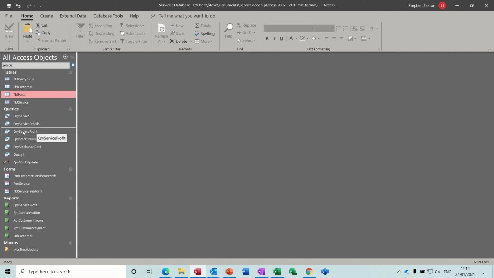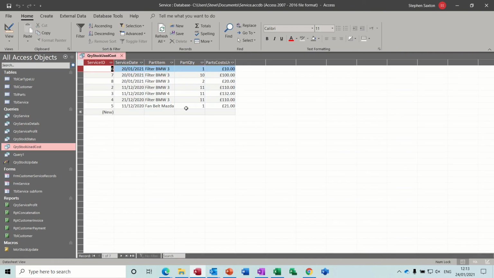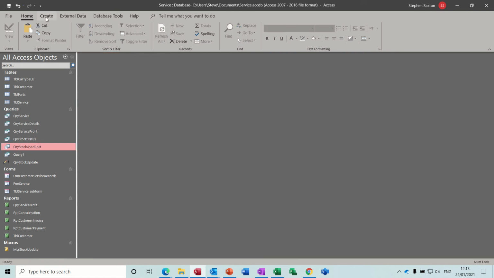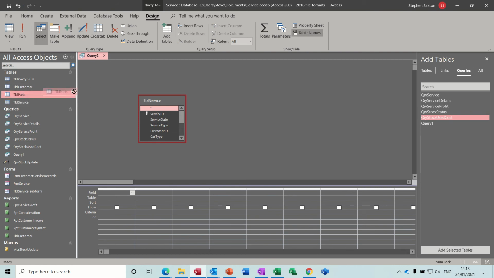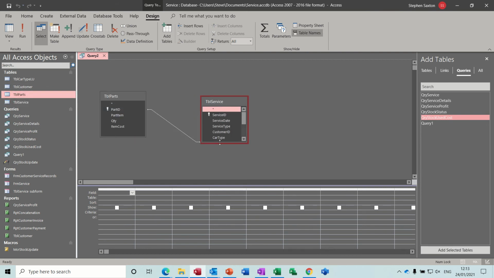Now we want to work out what the cost is, so stock used cost. So the 10 used there, it's a similar sort of formula. I'll just do this one again, create new query. So now the tables we need are going to be the service table and the parts table. Let's move those across. Now there's a join already there. I've not created that join, but you could create that join in your database tools window, but it doesn't matter for this. So what I need is a price for stock used.